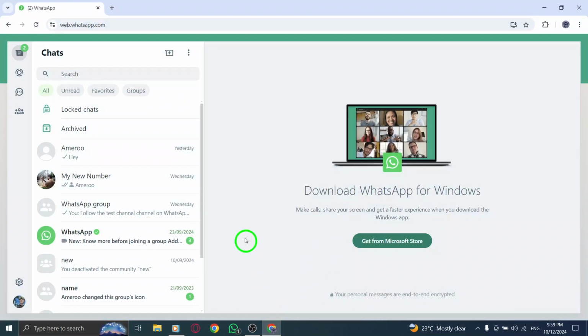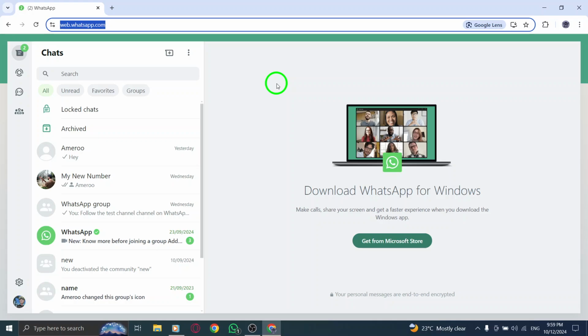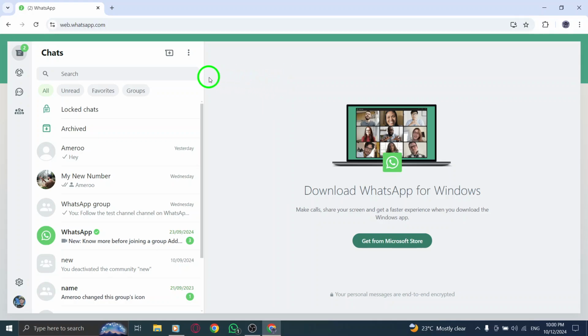First, open your web browser and go to whatsapp.com. Once the page loads, scan the QR code with your phone to log into WhatsApp Web. You're all set once you've connected your account.